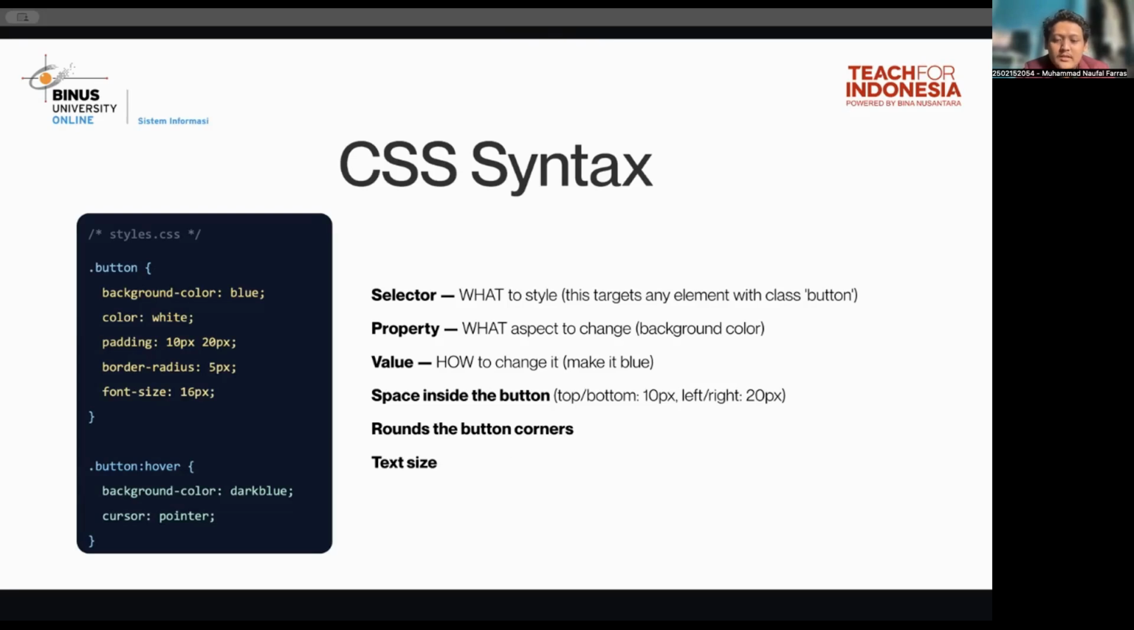The second part is the property. The property describes what aspect of the element we want to change, such as background color, font size, padding, margin, or border radius. The third part is the value. The value determines how the property should look. For example, if we want a blue button, we might set the background color property to blue. Although the structure is simple, managing many CSS rules across a large project can become very complicated.